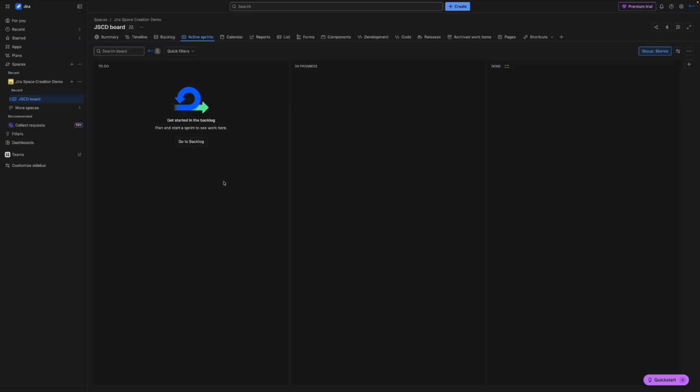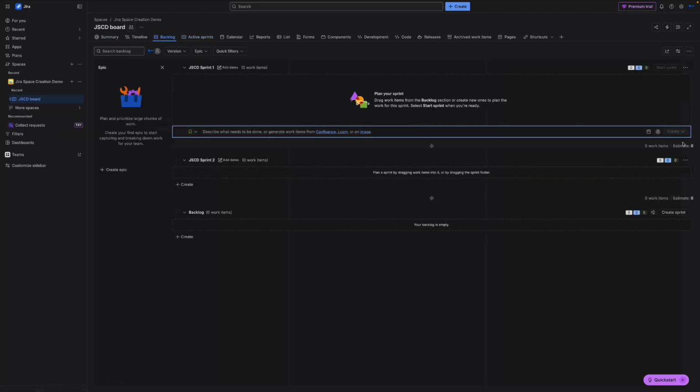So we can go through to our board and end the sprint if we want to. I can't end it at the moment, we haven't got anything in it, but ultimately we can end the sprint here, and then in the backlog we can click start and generate the new sprint there as well.